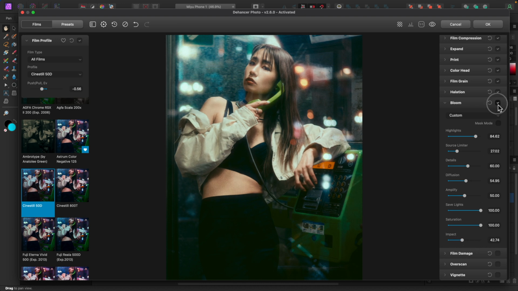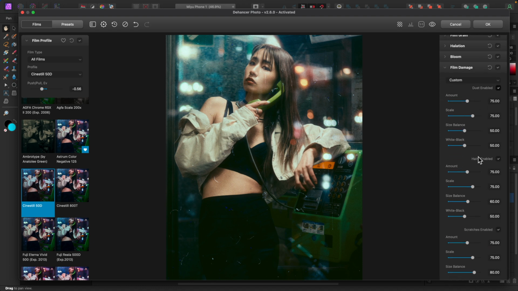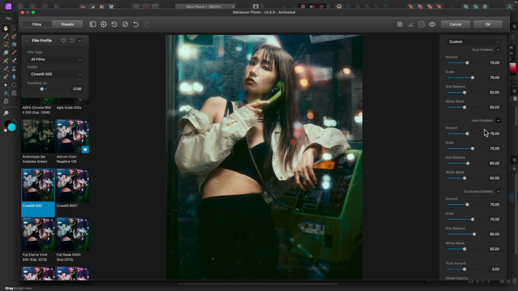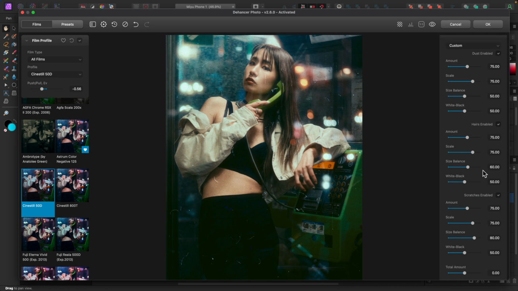Let's go ahead and click it on and off, before, after. All right, it's a bit heavy-handed, but we'll lower the impact a little bit. That looks cool. Okay, down here we have film damage. If we click on that, you're going to instantly know what that does. That just creates all kinds of film damage. And the most fun is going into custom. And here you have dust, hairs, or scratches, plus total amount and global opacity. So for example, let's say that you like the hairs, but you don't want to have scratches. You can click scratches off.